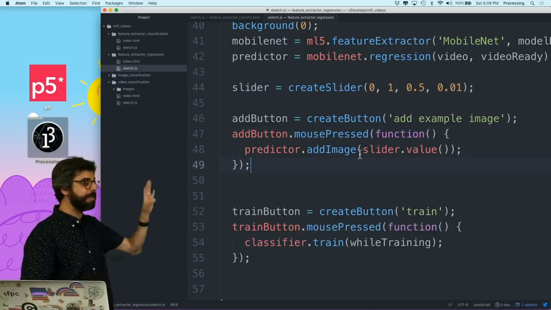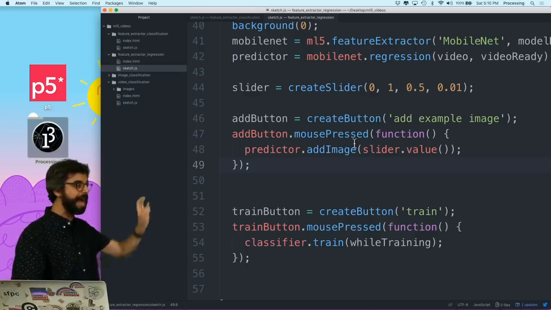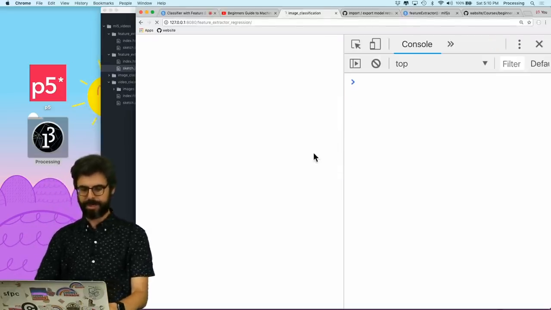In other words, error on line 47, this has to say function, and then here, right? I'm putting these anonymous functions inside here. They're the callbacks for mouse pressed. Okay, now let's try this again.